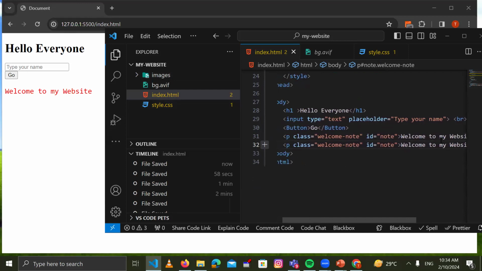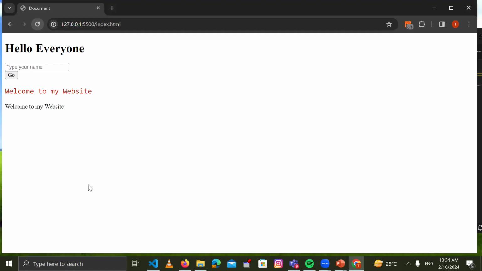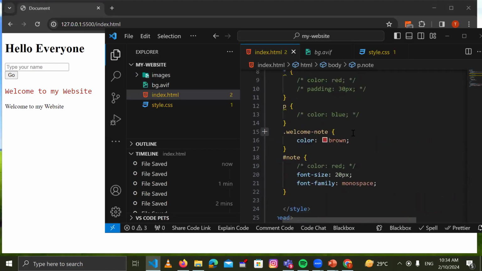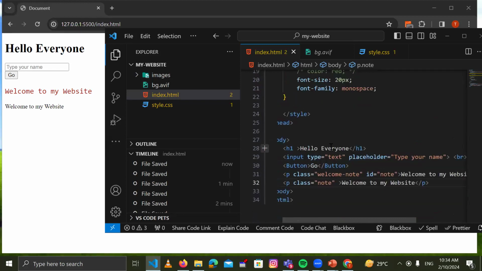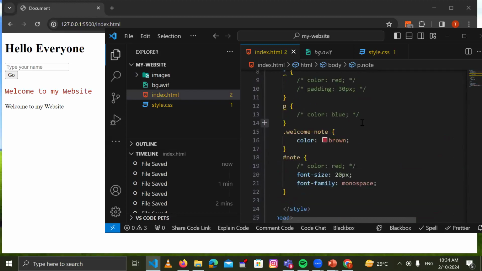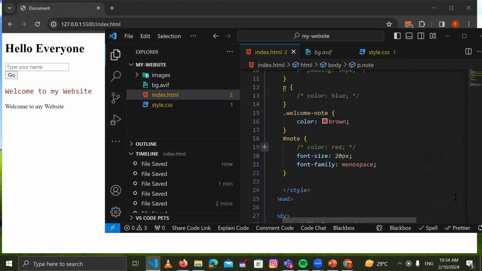Let me give an example. Let me call this just notes. Then let me remove this ID, since we can't have the same ID for two elements. If I save this, you can see we already have it on the second line. If I say I want to style my p tag here, and I give it a color of blue, and I save it.